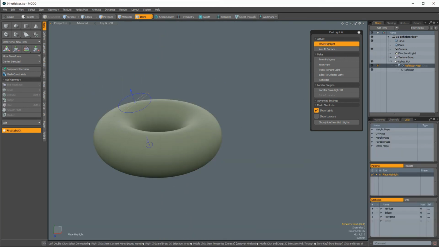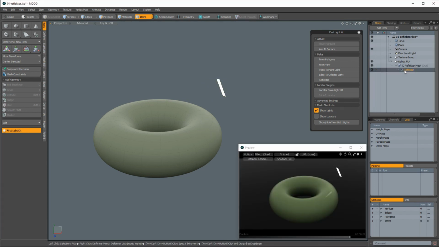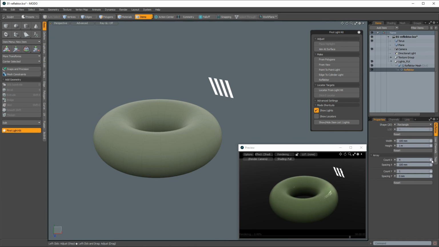Reflector's mesh output item works with the Place Highlight tool, enabling you to quickly align your reflector with respect to the render camera. Super handy. And you can make changes to the reflector at any time.